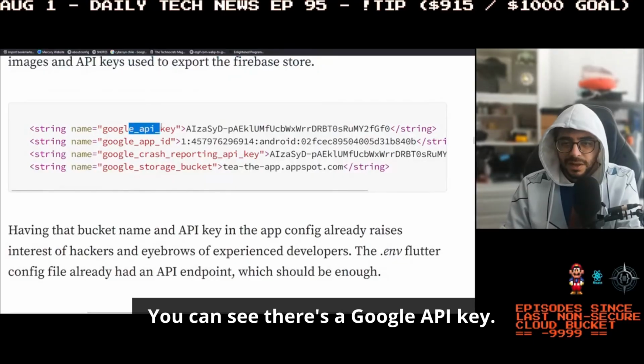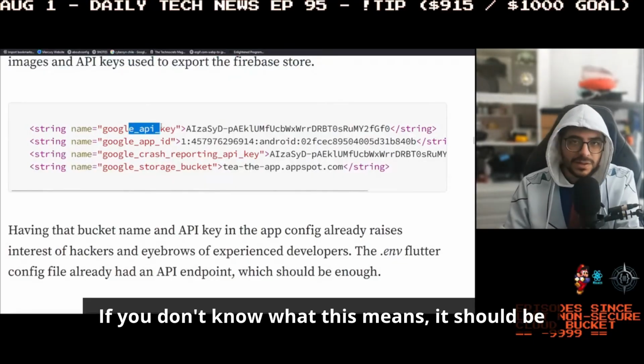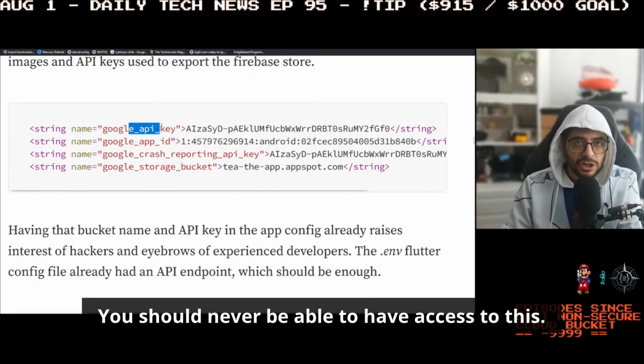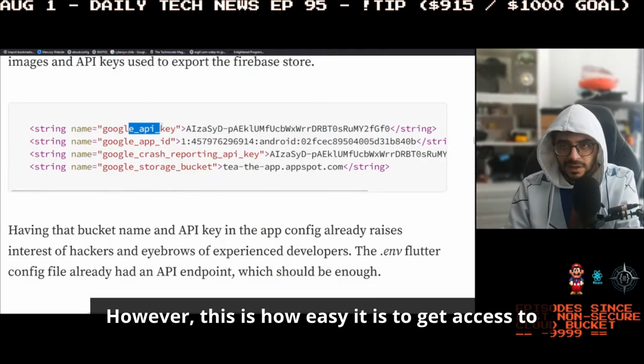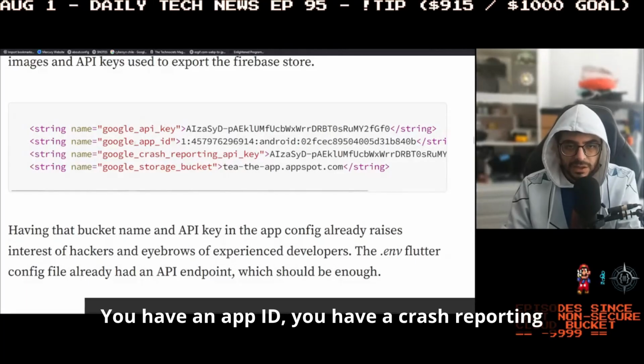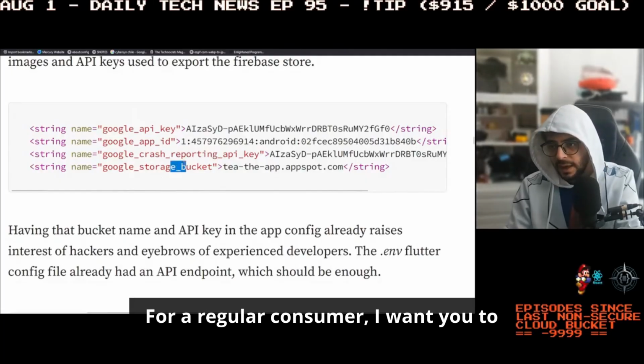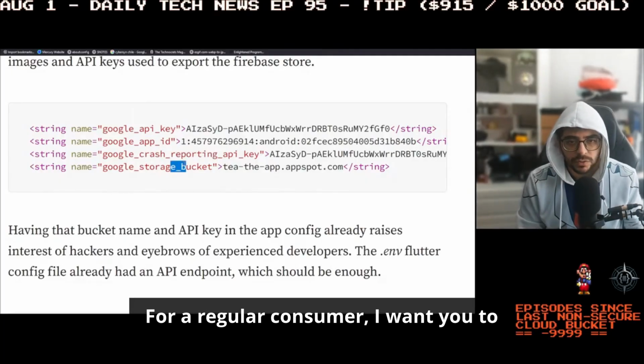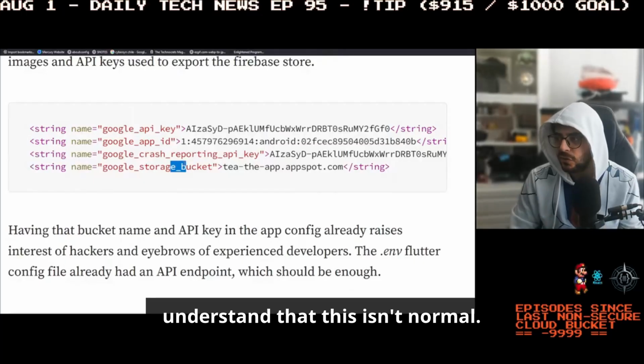You can see there's a Google API key. If you don't know what this means, it should be private. You should never be able to have access to this. However, this is how easy it is to get access to the API key. You have an app ID, you have a crash reporting key, and you have a storage bucket. For a regular consumer, I want you to understand that this isn't normal.